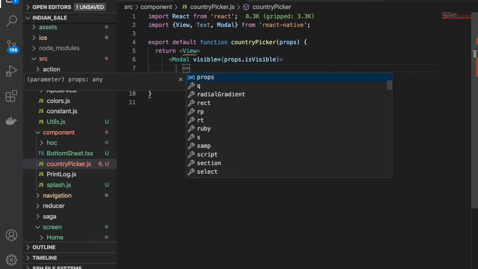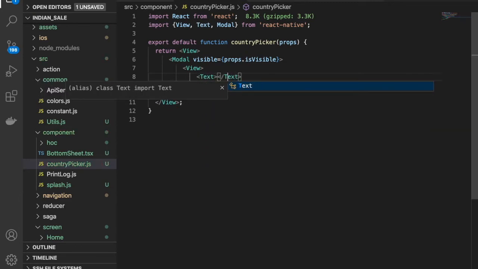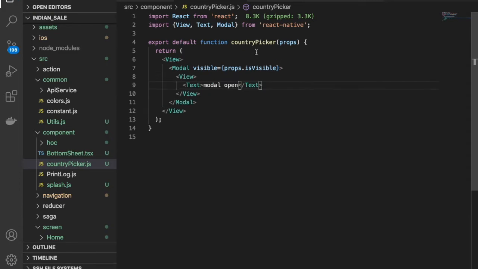All right, and we can make a view as of now. I'm making a view here, and then we'll make a text here. This is just for example, I'm taking here modal open, something like this. All right, so now we have the country code picker component.